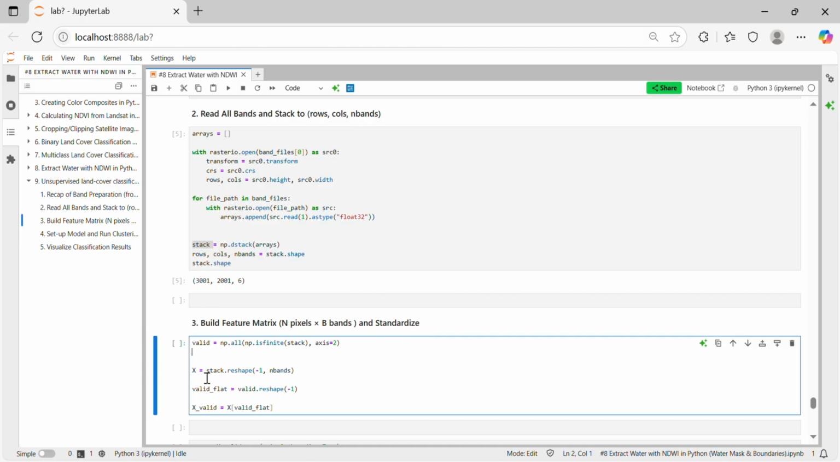We're going to do that by X equal to stack.reshape. So we're flattening the 3D image array into a 2D feature table X, right? That's what we want to do here. The next is now, after we've done that, we're going to flatten this mask. This mask that we've created here, we're going to flatten it into a 1D array, right? From 2D mask to 1D array. And then finally, we're creating this feature table with these flattened valid pixels. All right, so we've got our final one.